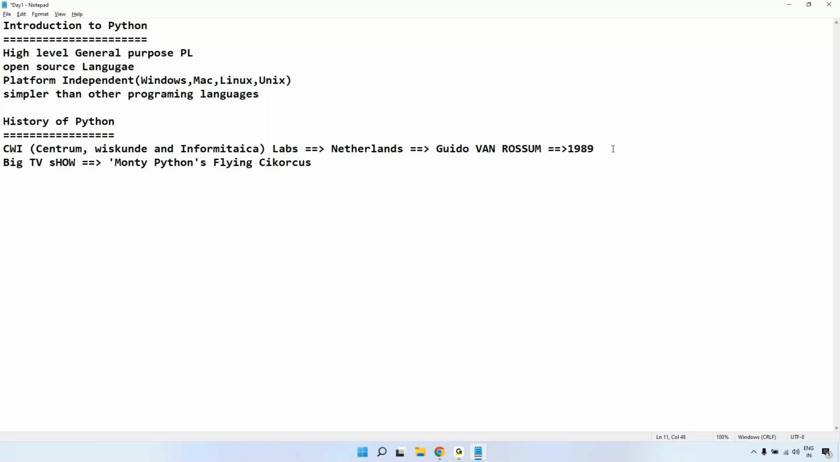This is the TV show name. With the help of this TV show name, he wanted a unique, short, as well as slightly mysterious name, one that should not be found elsewhere. So for that he took Python from this big TV show. Because of this TV show, we have got Python as a name for this programming language.